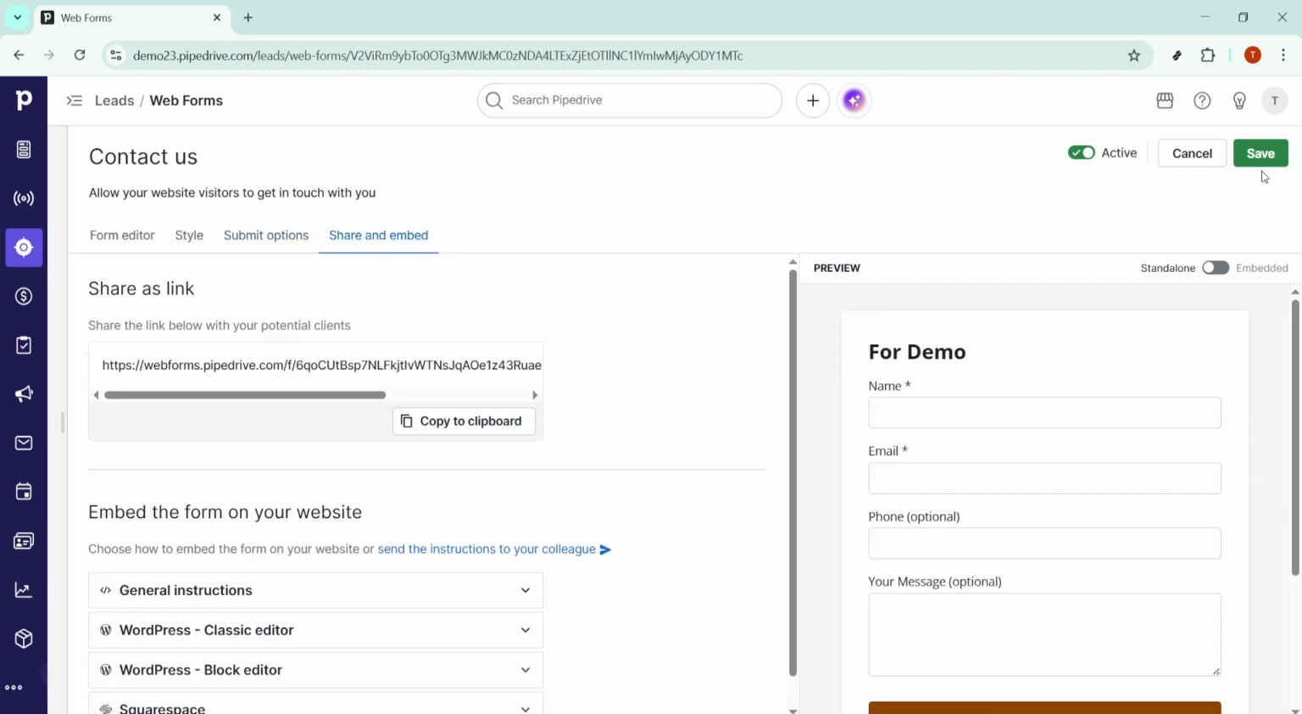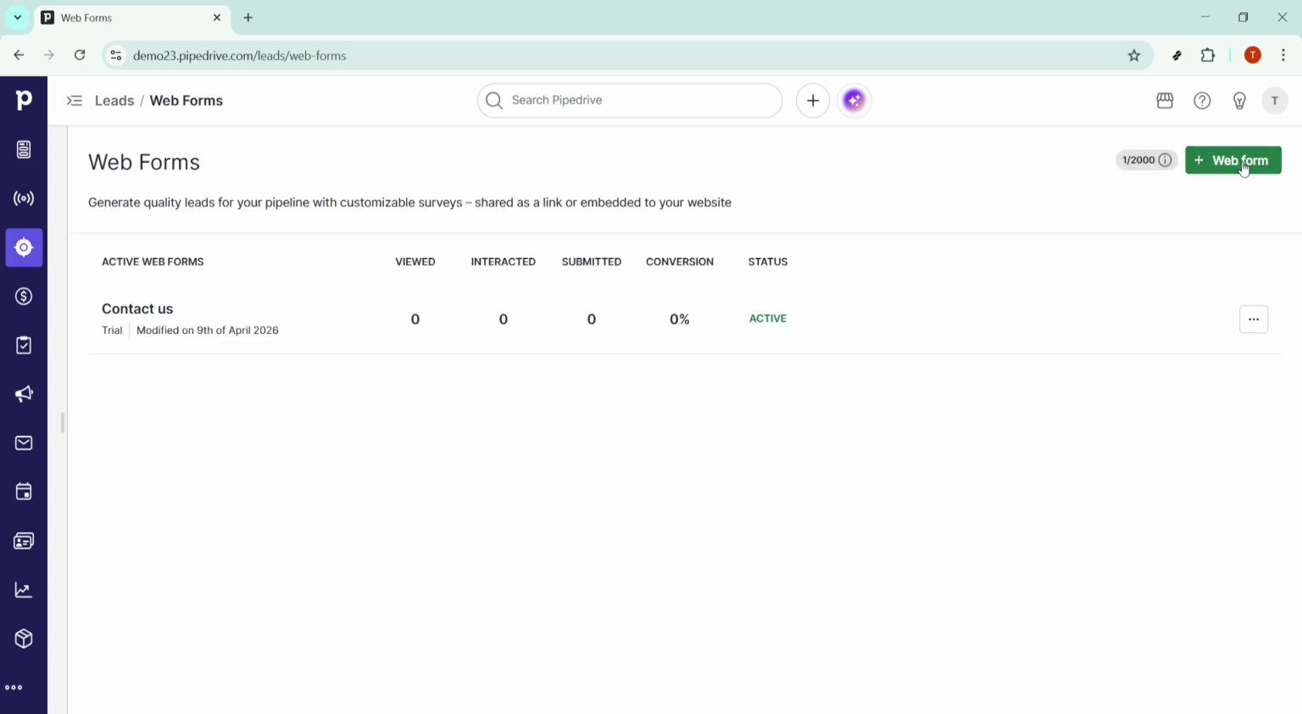When you're happy with the setup, click Save. Saving preserves your work and lets you come back to refine it anytime. That's it. You've created a Pipedrive web form. Keep your fields focused, your message clear, and your branding consistent, and you'll start capturing higher quality leads with less friction.